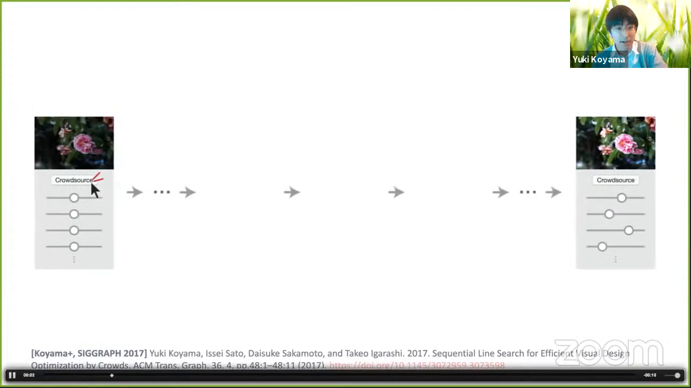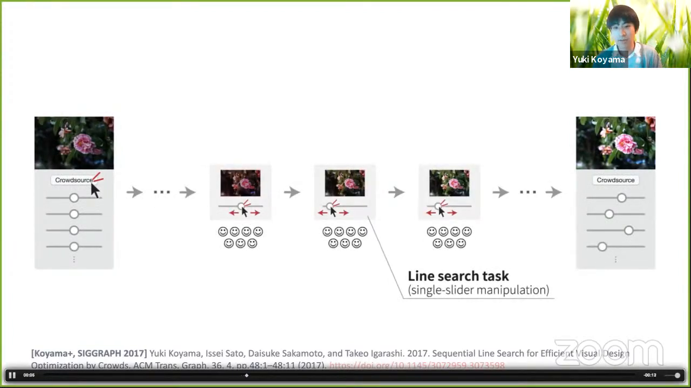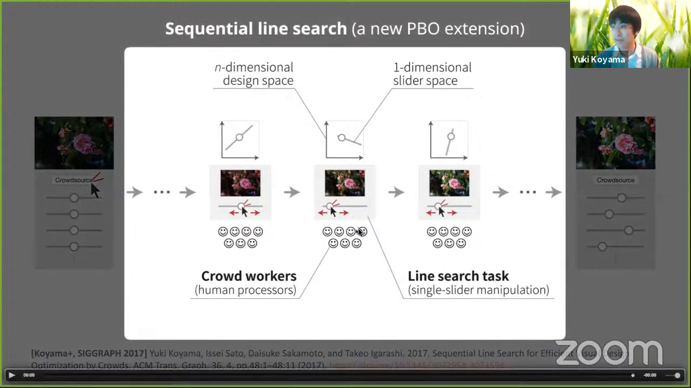This is enabled by decomposing the original high-dimensional search task into a sequence of line search microtasks. The line search task is much easier than the original problem and can be easily performed by crowd workers. And after some iterations, the system finds the optimal parameter values. This algorithm is called sequential line search.